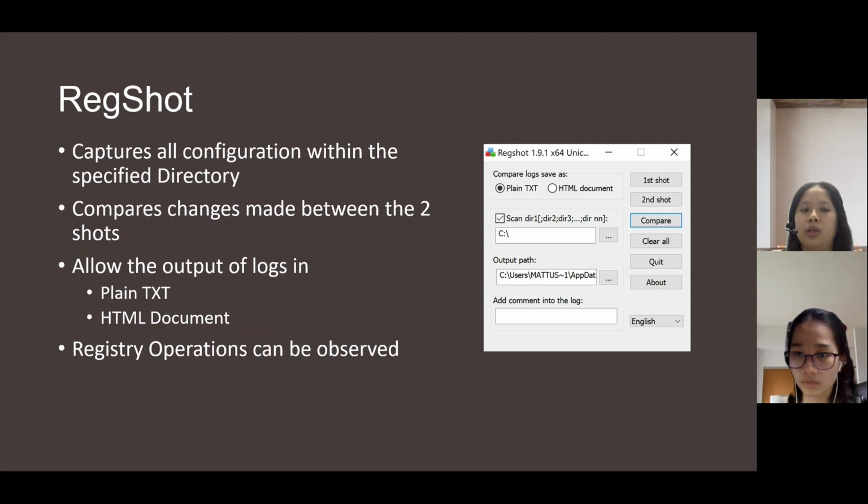And for RegShot, it helps to capture all the configurations set within a specific directory. So it helps to compare the changes made between the two shots. The first shot is usually taken before the malware is executed, and the second shot after the malware has been executed. It allows the users to output the logs in either plain text form or an HTML document. So this will help the malware analyst view the registry operations that have been done within that specific directory that they have selected.